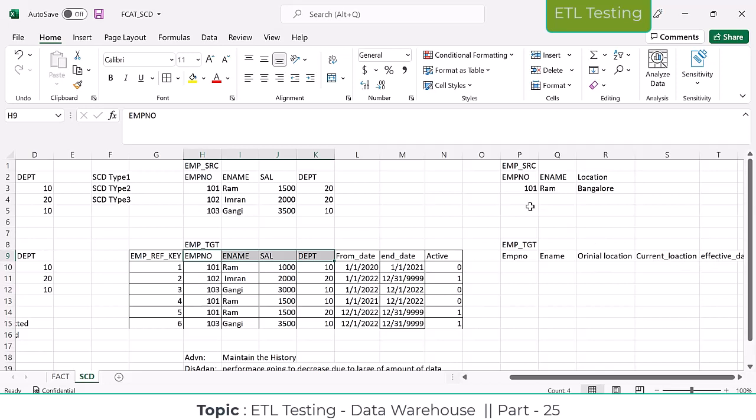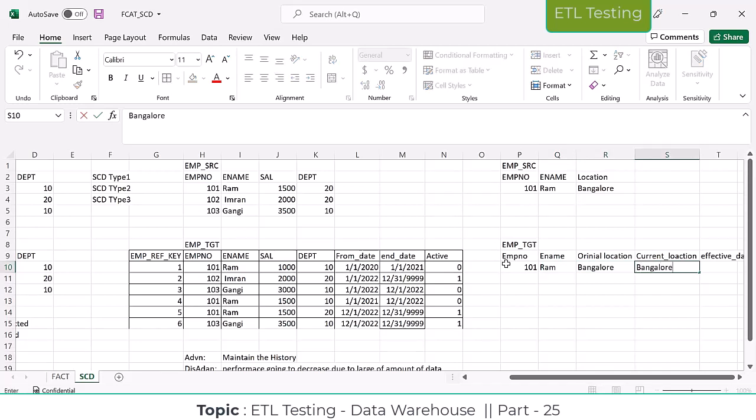Okay, so currently I am in 101 Ram Bangalore. So I am going to give 101. It will load like this: Ram, Bangalore, and current location also Bangalore. Effective date maybe 01/01/2020. Like that I am going to give, from 2020 I am staying in Bangalore. Like that it will come into the picture.